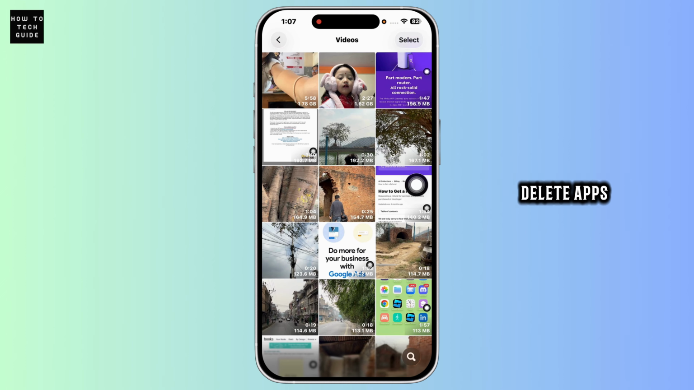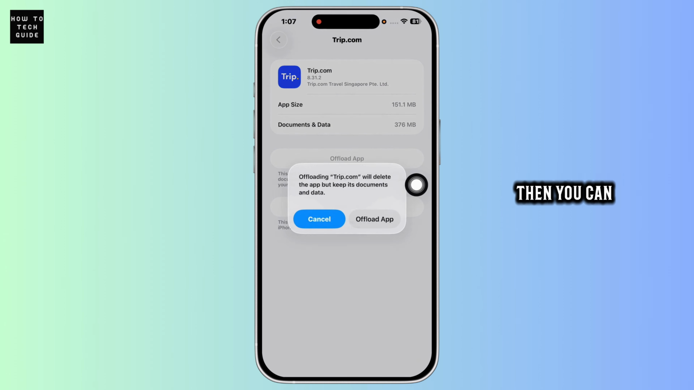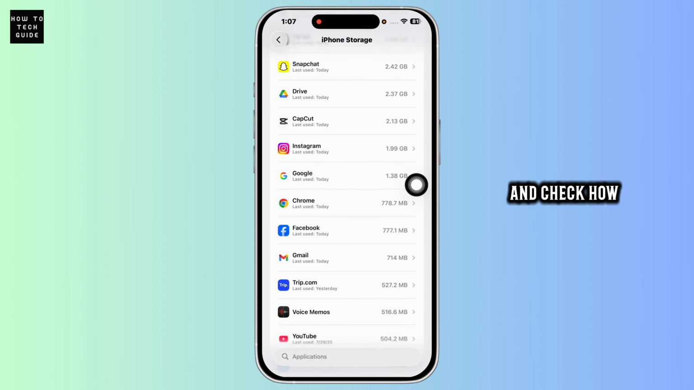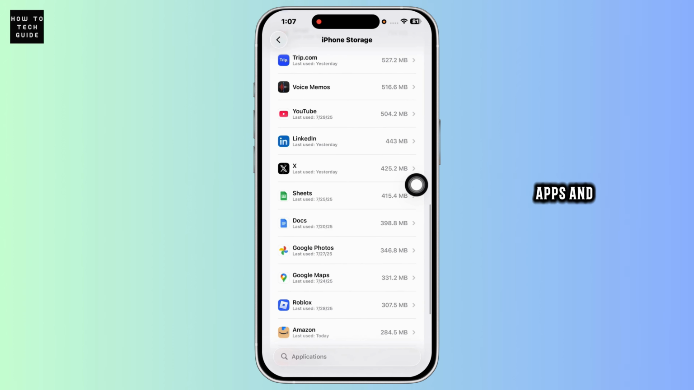Next, offload or delete apps. For that, hit back. From this list of apps, select the one that you don't use or don't need. Just click on it and select the option Offload or Delete. Then you can hit back and return and check how much space you have cleared. Now you'll have room for updates, new photos and apps.